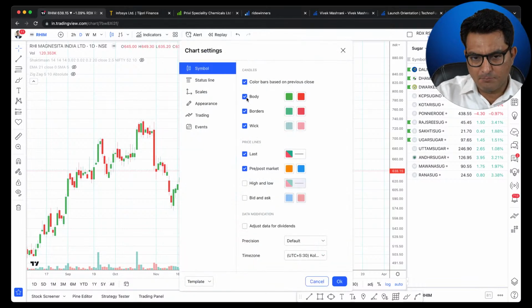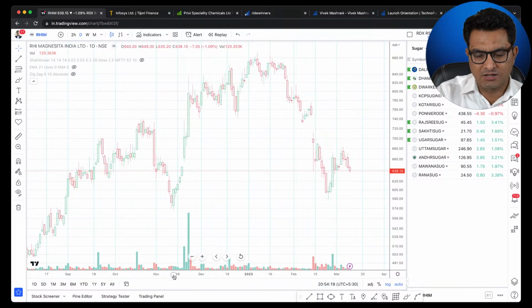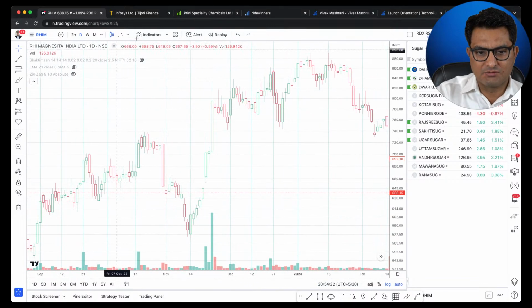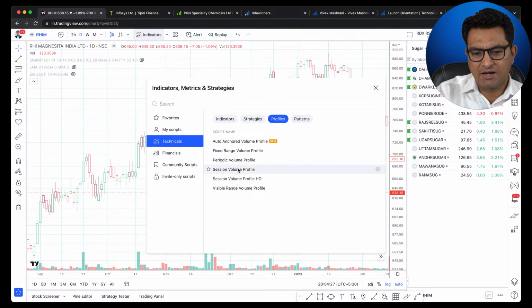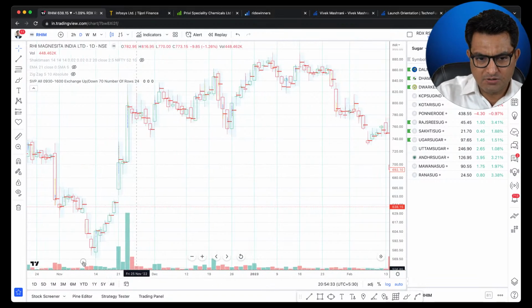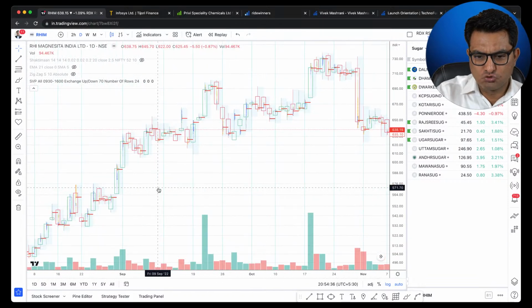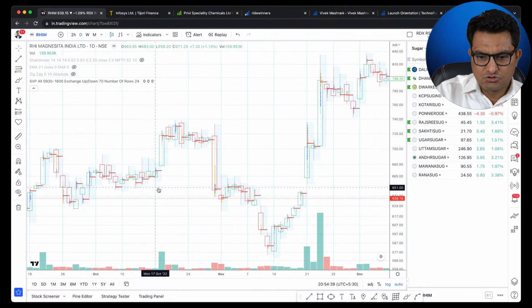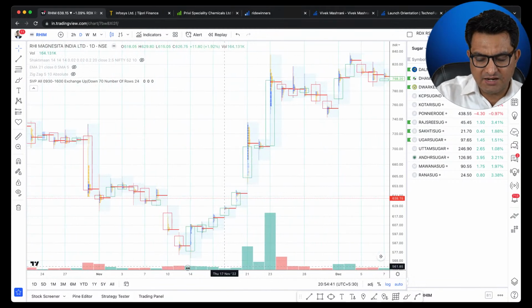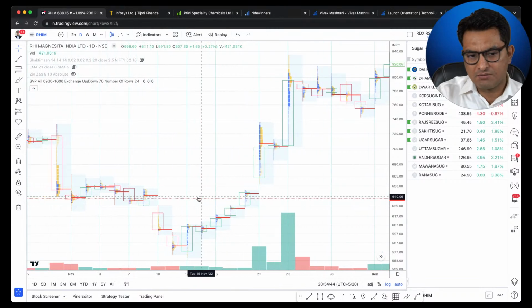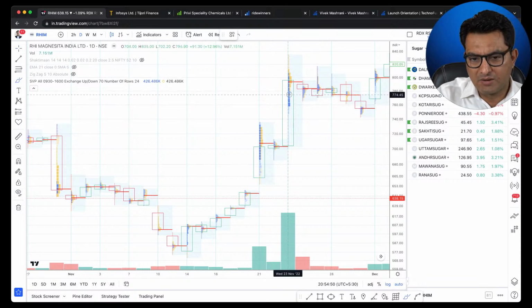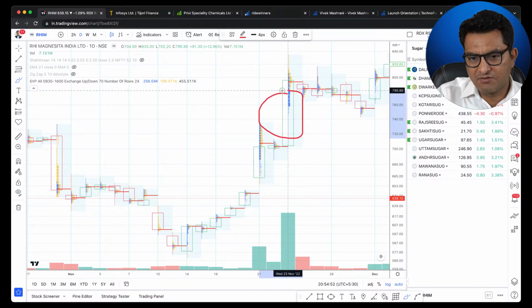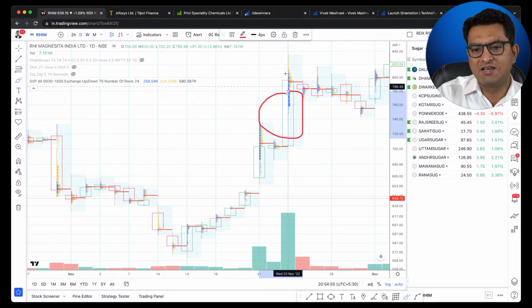I'll remove the body so that all of you can see the candles inside, and then I'll add volume profile to it. Go to profiles, and I'll go to session volume profile. Once I open this up, I'll zoom in a bit so that you understand. The blue area you see inside is market orders, when there is huge demand and people are hitting market orders. This area is all blue market order area where people are very bullish. And yellow is where people are selling with market orders.